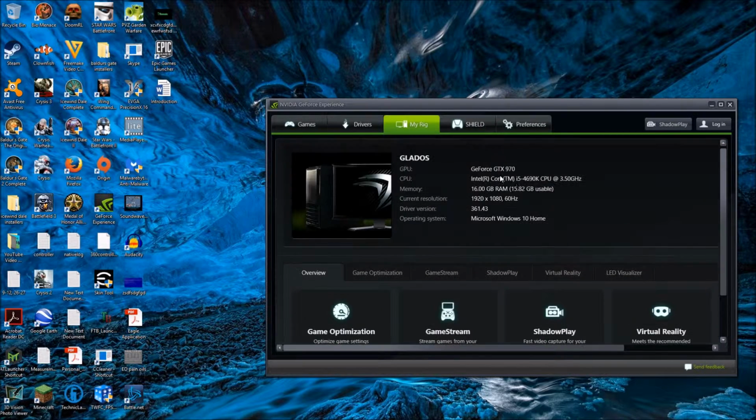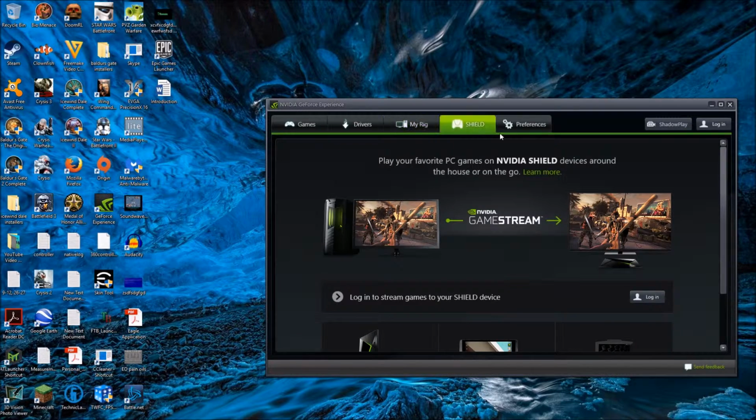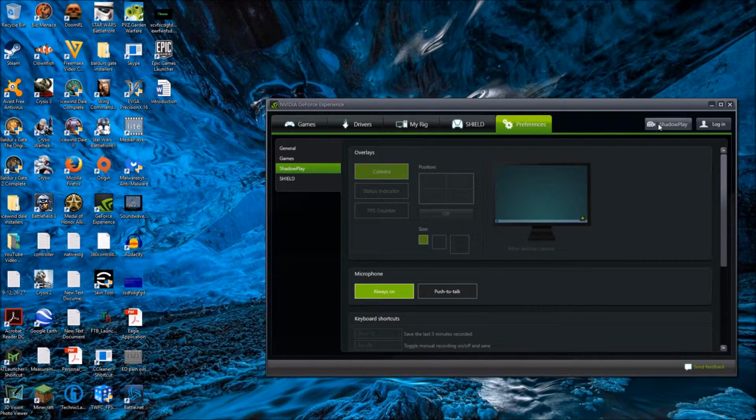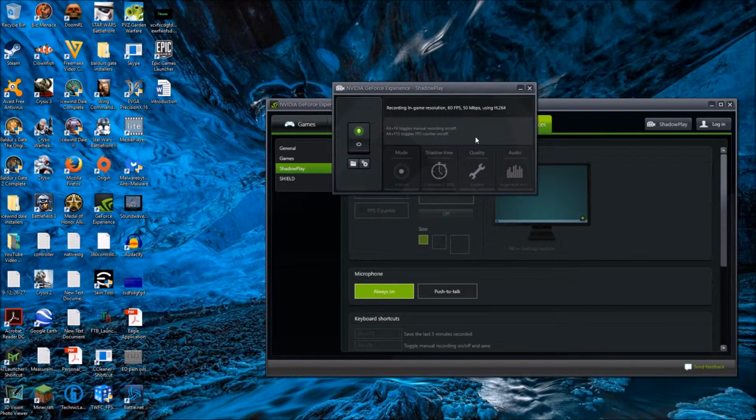There's my computer build right there. I don't have a Shield, but Shadowplay. This is what I use to record. I'm using it right now. You can't see it, but there's a little tab down here showing I'm recording. So you can have manual or automatic. You can automatically record, or I have it set up with Alt F9.